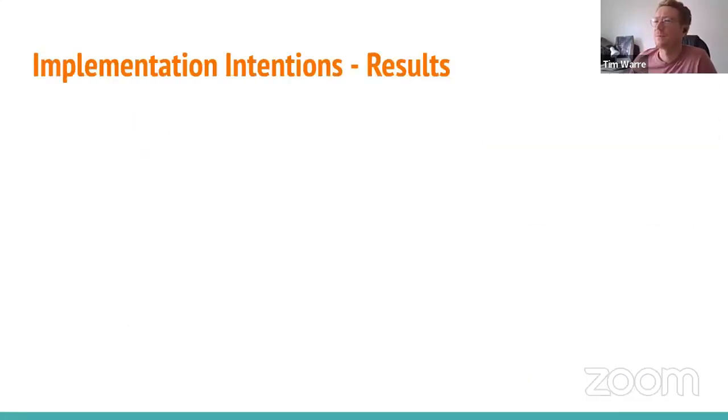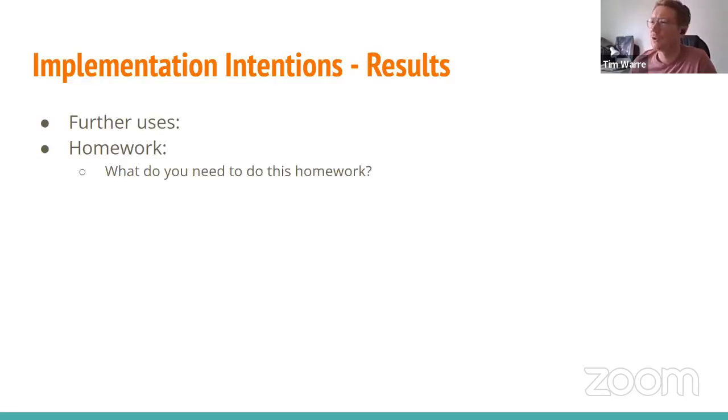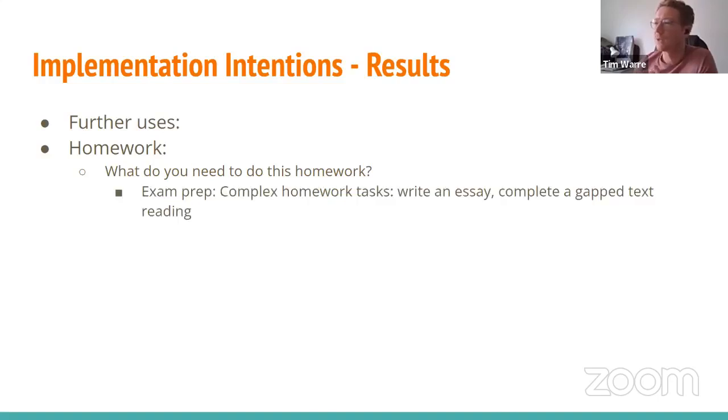Anyway, so, further uses. What else can we use implementation intentions for? We can use it for when they need to do their homework. For example, I'm teaching proficiency most often. I sometimes teach advanced and first certificate. If you're setting your exam practice groups a writing, for example, you want them to do an essay at home, get them to think about, what do you need to do this homework? What do you need? For example, if they're doing an essay or a gap text reading, one of the complex Cambridge reading tasks, what do they need?